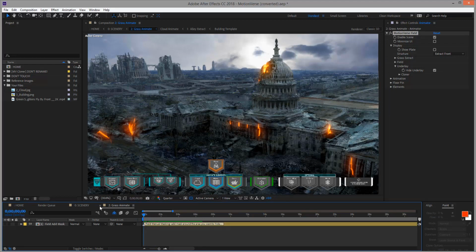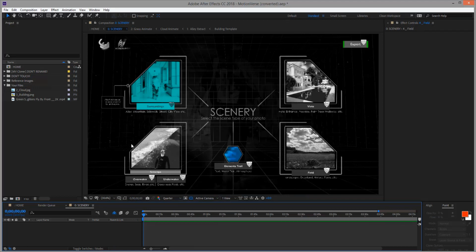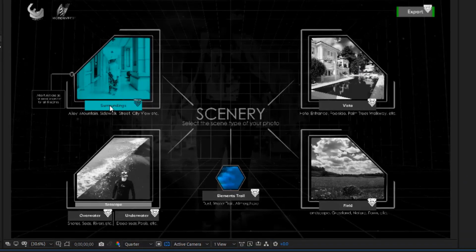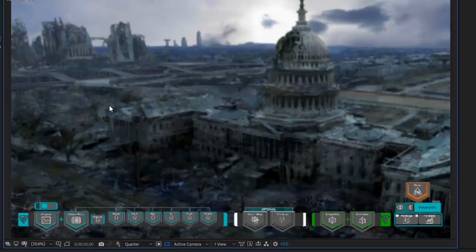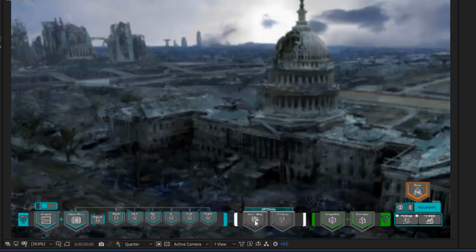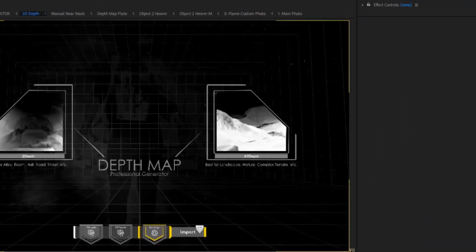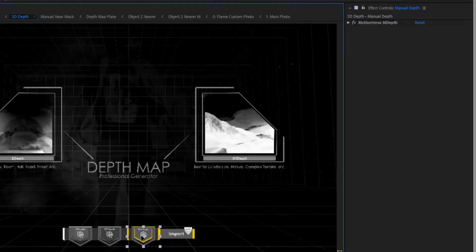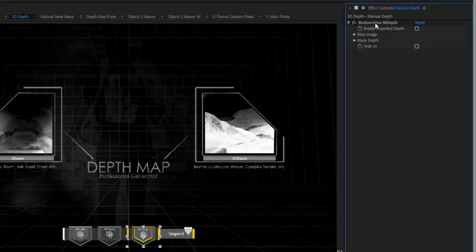We can close it and then go to Surroundings for 3D projection. We can then go to Depth Map. We're going to use Mask for the depth map. So select this one here, Settings. You will see M-Depth. So go here, Mask Depth. Enable that.